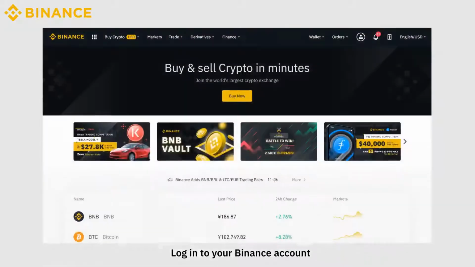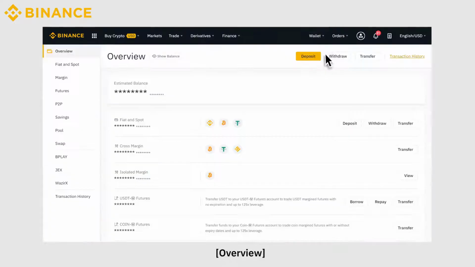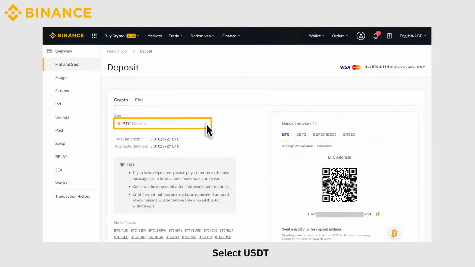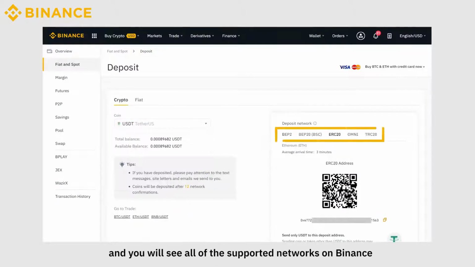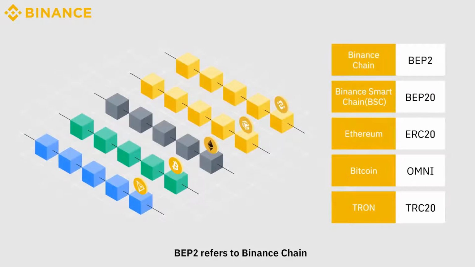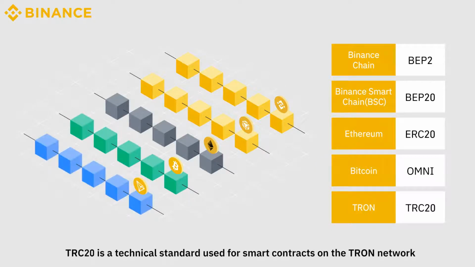funds from. Log into your Binance account, select Wallet, Overview, Deposit, then select Deposit Crypto. Select USDT and you will see all of the supported networks on Binance. BEP2 refers to Binance Chain. BEP20 refers to Binance Smart Chain or BSC. ERC20 refers to the Ethereum network. Omni stands for OmniPlayer and refers to the Bitcoin network. TRC20 is a technical standard used for smart contracts on the Tron network.